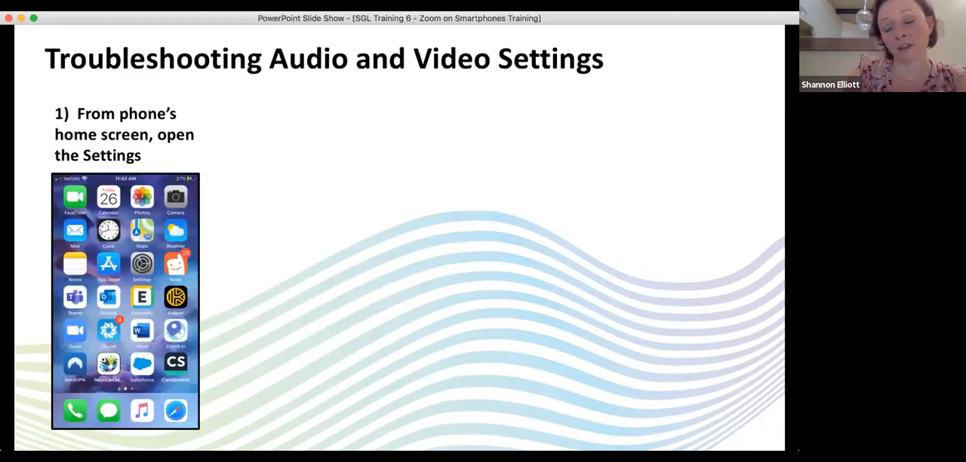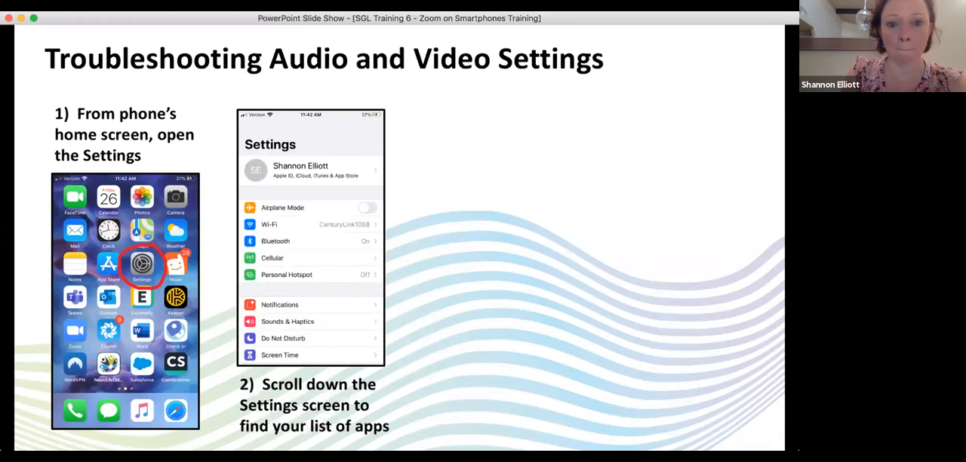So you're going to start from your phone's home screen and you're going to look for your settings. And from what Rebecca told me, it's very similar on an Android. So you'll see this little gear symbol here. This is where all my settings for my phone live. So I'm going to click or tap on that. And so my settings pop up here. And what I want to do is scroll down this menu to find my list of applications.